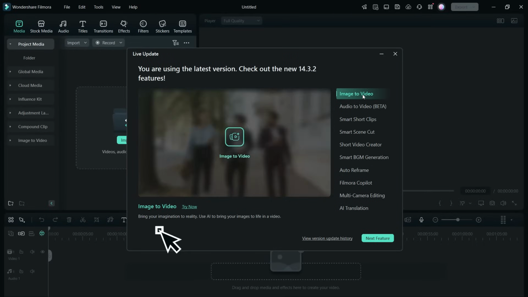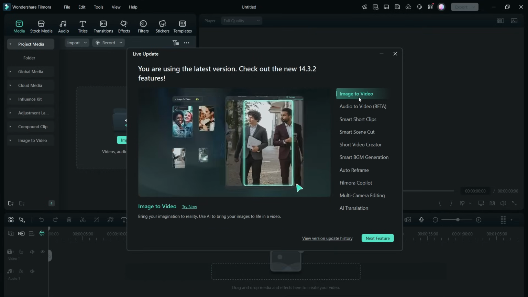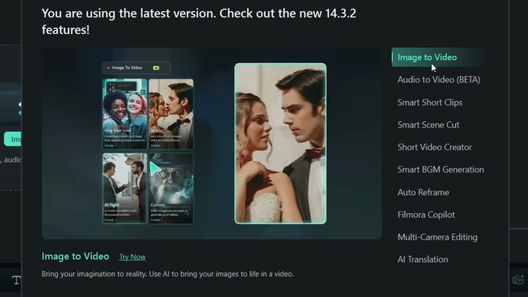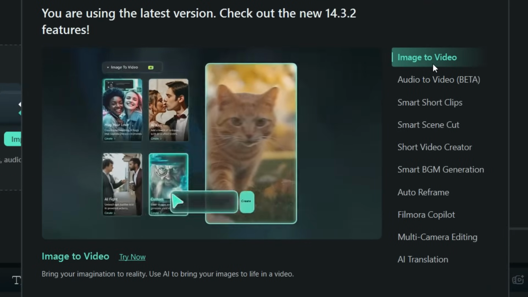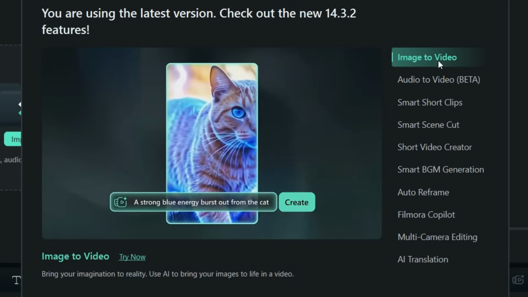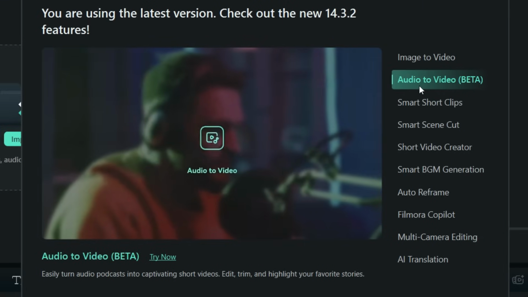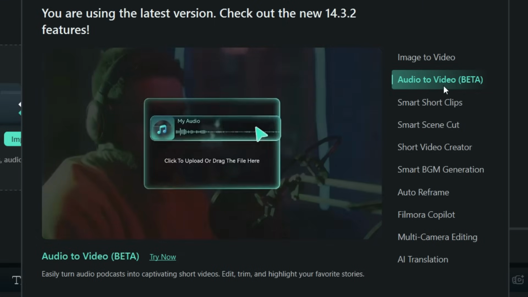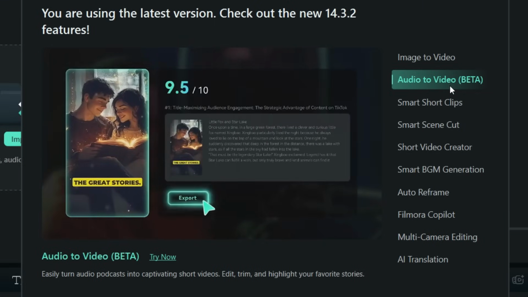With the introduction of the new Filmora 14, editing has become so much easier with the AI tools. Like with image to video, you can convert any image to video with simple text prompts. Like you can make two people fight or hug. A new AI tool is also added called AI audio to video, with which you can turn your audio podcast into captivating short videos. You can further edit, trim, or highlight your favorite stories.